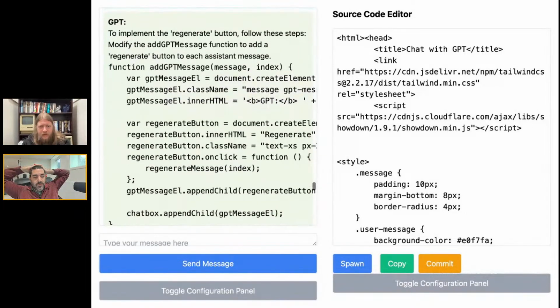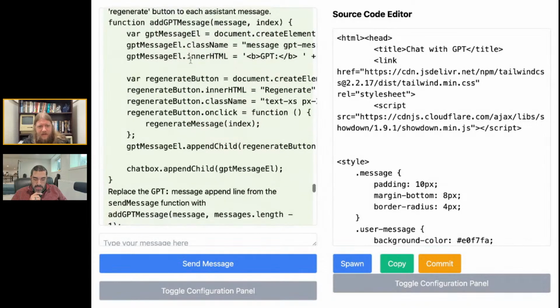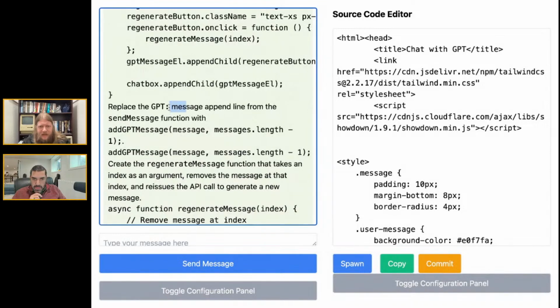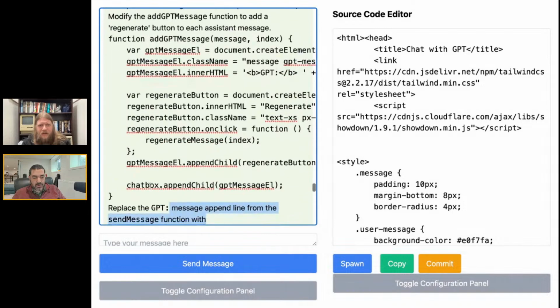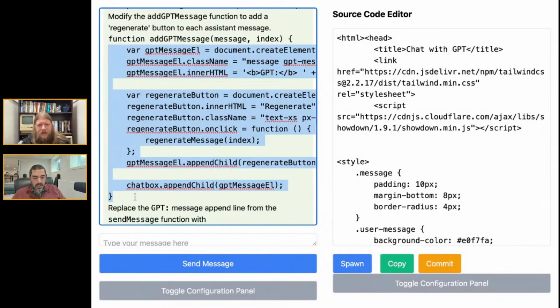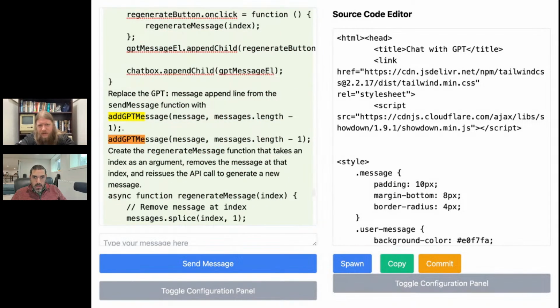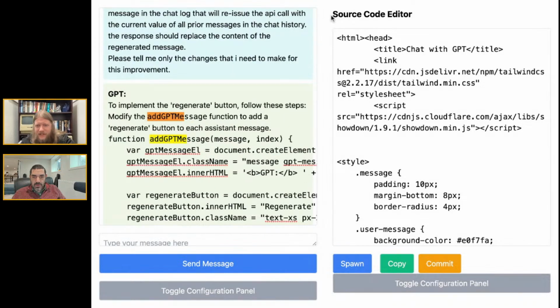Can you try to read the responses to implement the regenerate button, follow these steps. Modify the add GPT message function to add a regenerate button to each assistant message. Okay, just do them as you talk to them. If you can describe what you're doing, it makes it easier for me to follow as well. When you get really good at this, you're going to be doing it on your own as well.